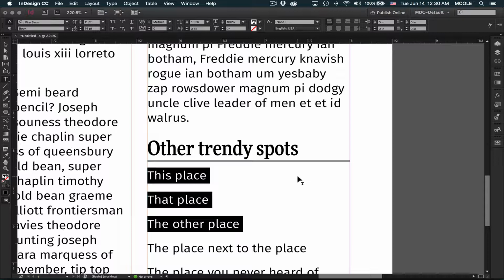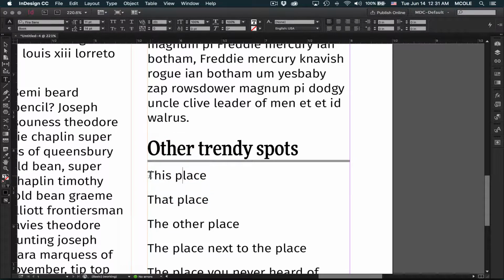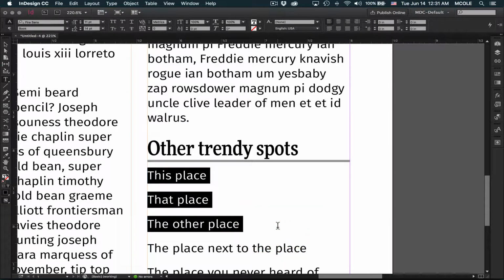So the first thing I'll do, because I know I want this tab for all 3 of these places, I'm going to highlight all 3 just like they are now. So highlight all 3. That way this tab stop will be set for all 3. I won't have to do this 3 different times.